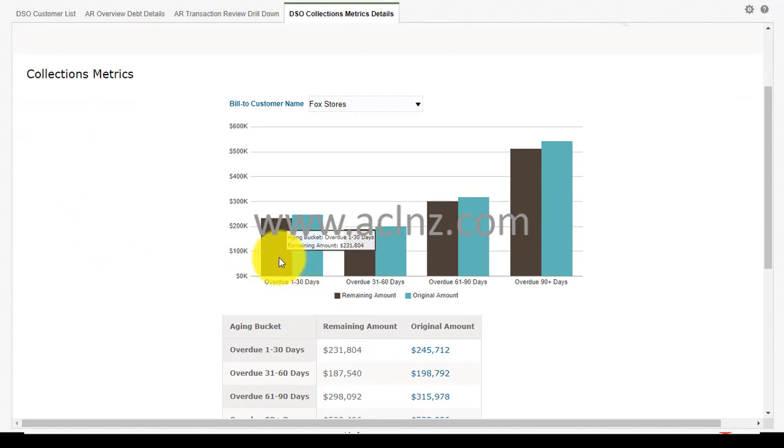The overdue amount, this is the remaining amount. As you could see, the color coding is given at the bottom. So brown one is remaining amount, and the blue ones are original amount. So this is the customer name Fox Stores. The within 1 to 30 days bucket, the aging overdue amount is listed over here as $231,804, whereas the original amount was $245,712.